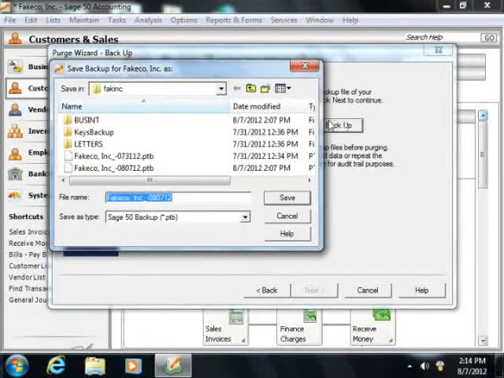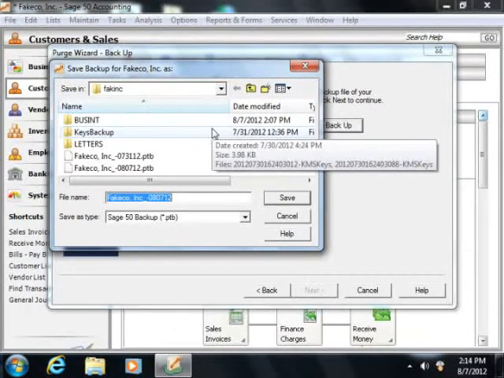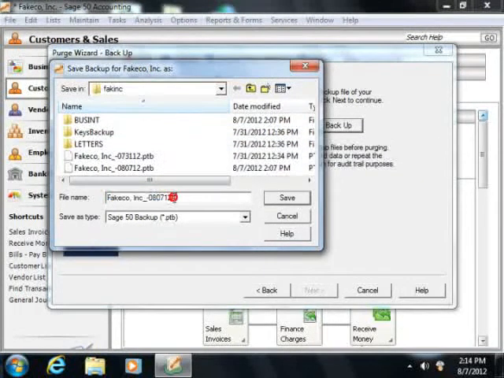In the Save Backup As window, you can use the Look In drop-down at the top of the window to navigate to the folder where you want to store the file. You can rename the file if desired by using the File Name text box. Sage 50 gives you a default name that includes the name of your company file and the date, and you can simply click the Save button once you're ready.